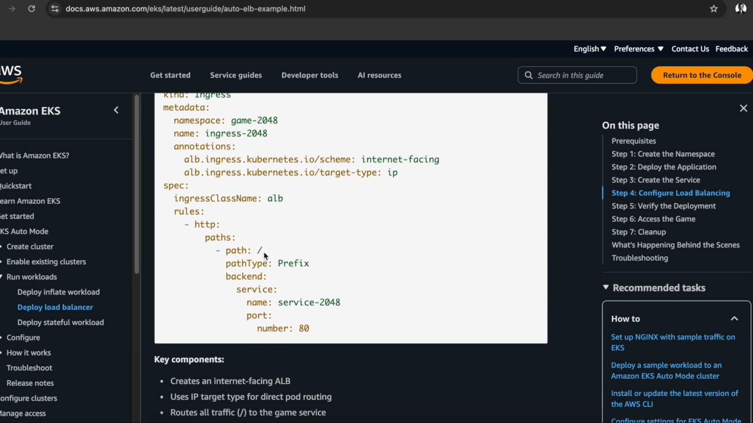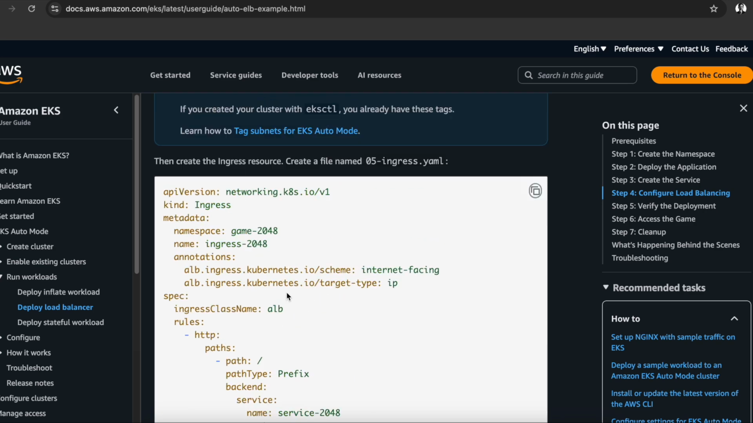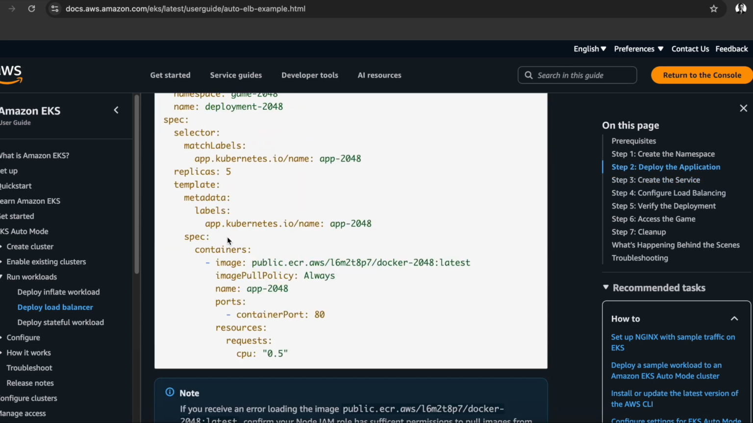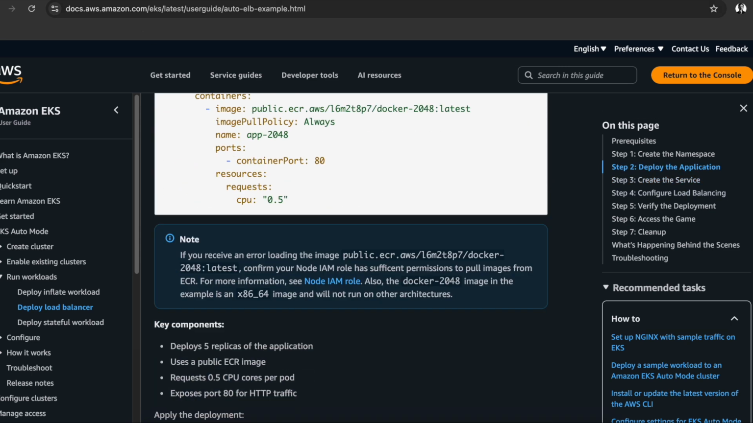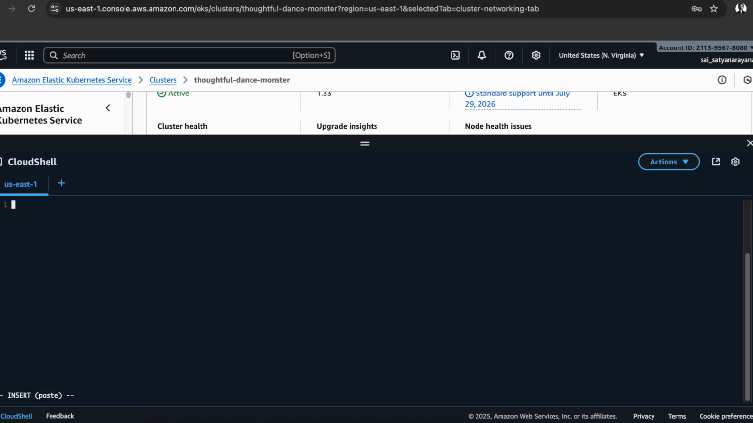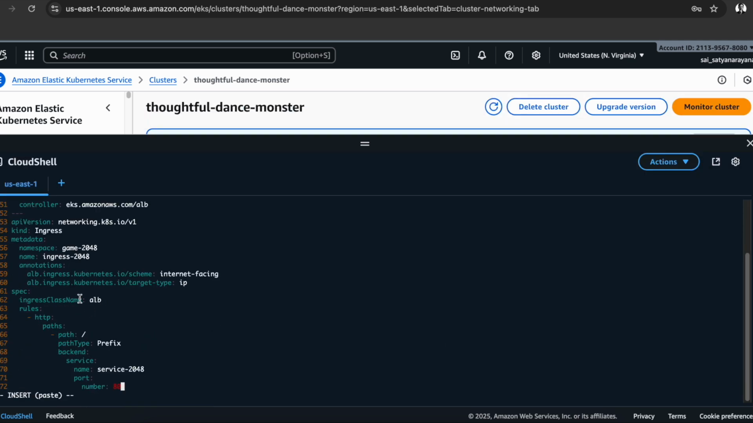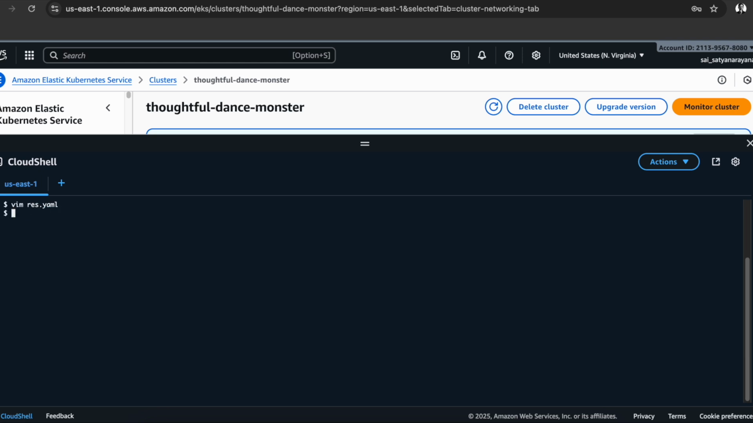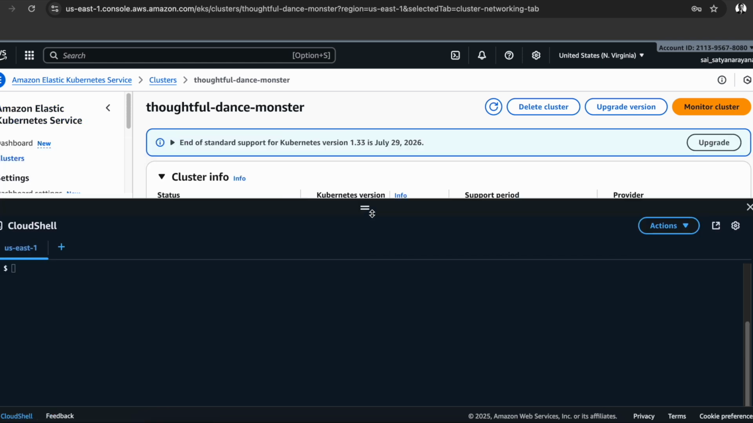And this is the configuration: whenever anyone reaches the /* path, it will route the traffic to this service, which points to this deployment. Okay, so this is our configuration. I am just pasting it here. Okay, I pasted it here. Then let me save this.